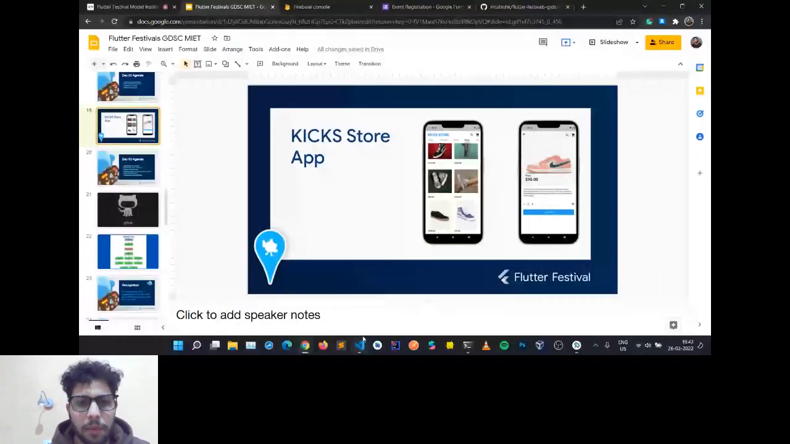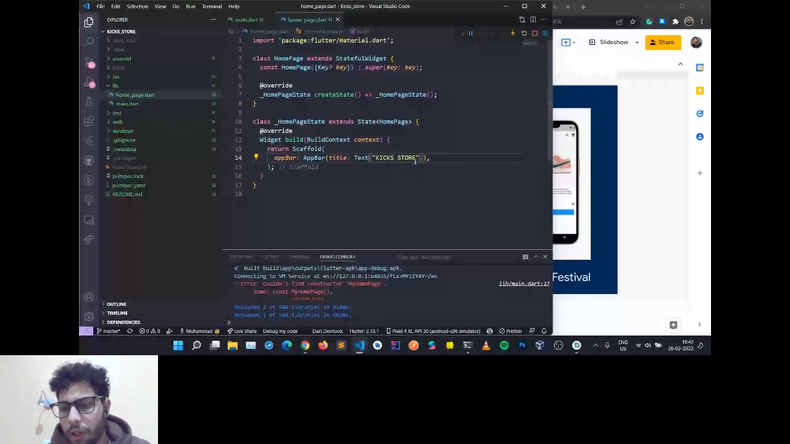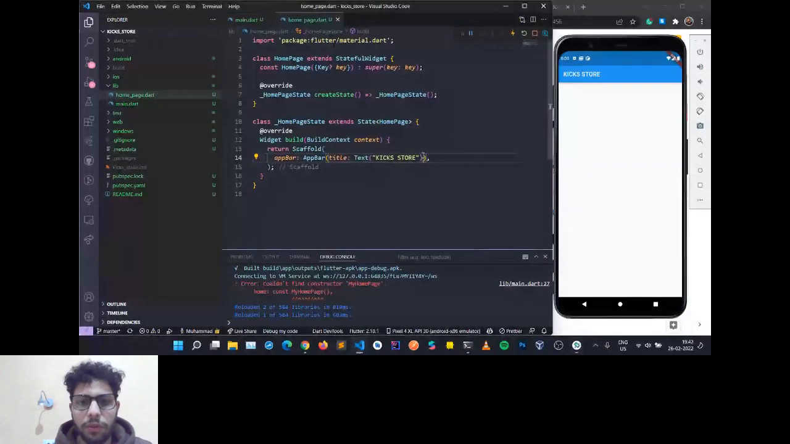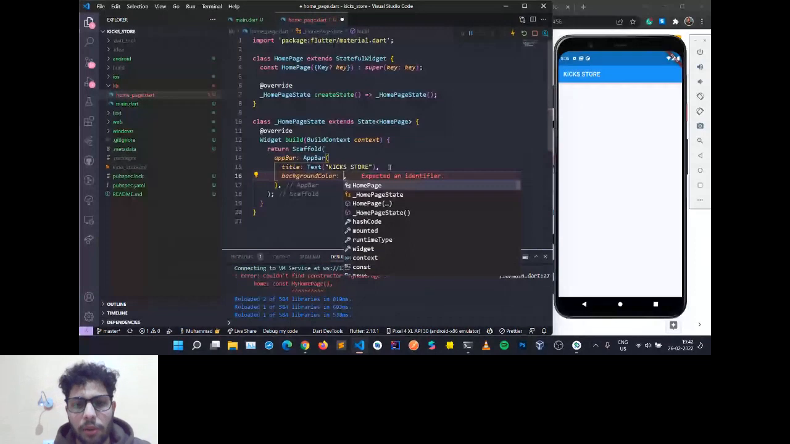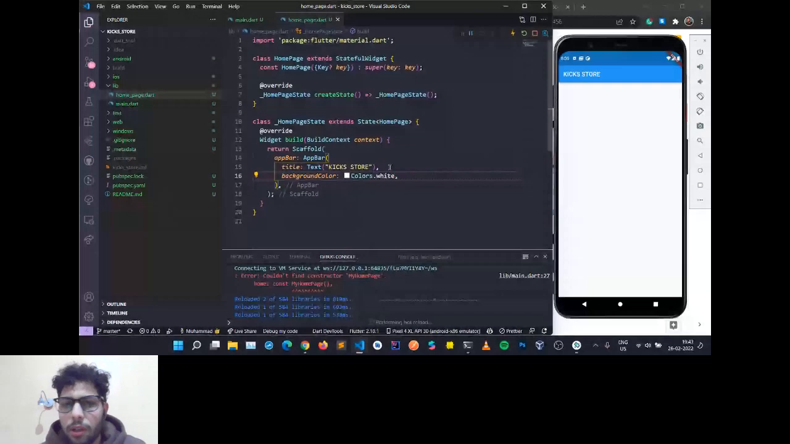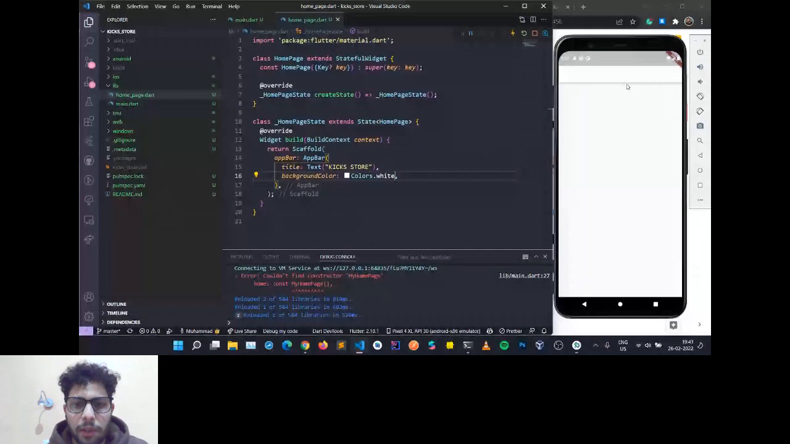So for building this app bar, we have already used this text Kick Store. That's good. Now to change the color of the app bar, you have to use the property backgroundColor, and you have to give a color, like I can give Colors.white. It will remove this background. So if you see, there is something else here, this black shade. It's called elevation. So to remove this elevation, you can have elevation equals 0. Now this elevation is also gone.